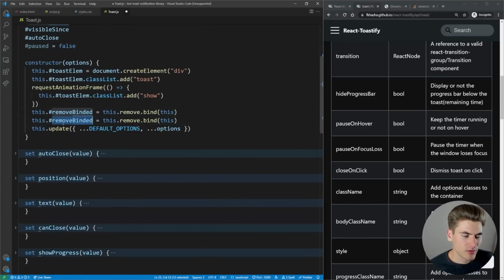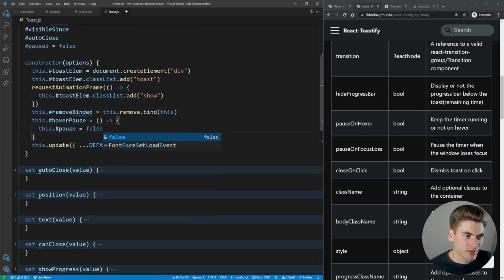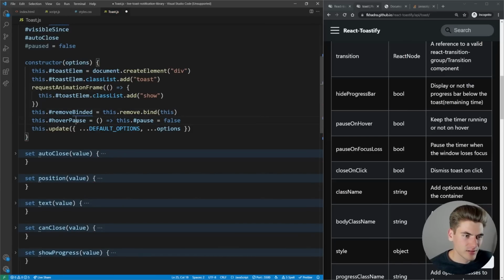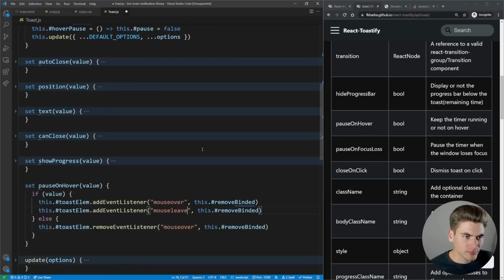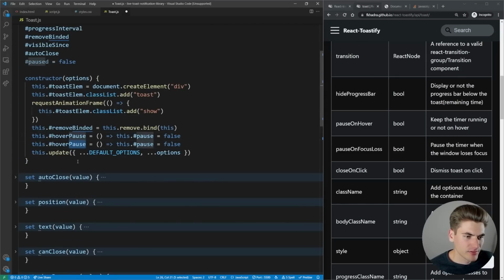We're going to call this hover pause. We don't even need to bind it. Hover pause. This is just going to be a function. It is going to set this dot pause equals false. We also need to add an event listener for mouse leave too, I guess, though. So we're going to have hover pause and hover.